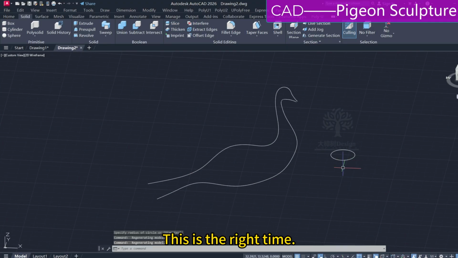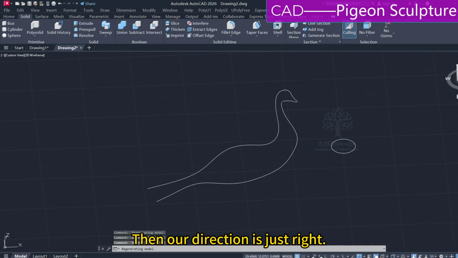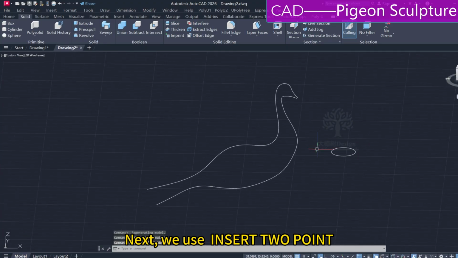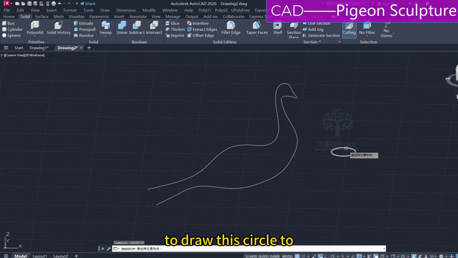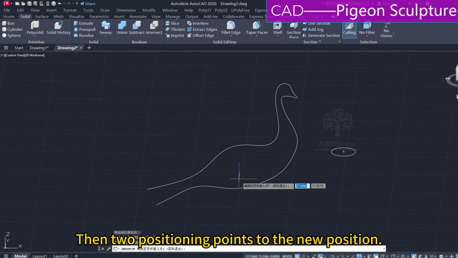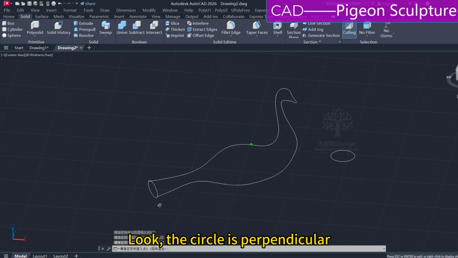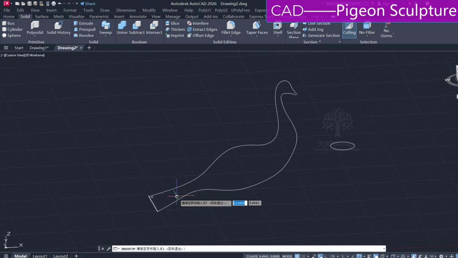This is the right time. We hope that this circle is perpendicular to the plane where these 2 lines are. Then our direction is just right. Next, we use the insert to point command to draw this circle to. On this line, there should be 2 positioning points on the circle target, then 2 positioning points to the new position. Look, the circle is perpendicular to this plane.